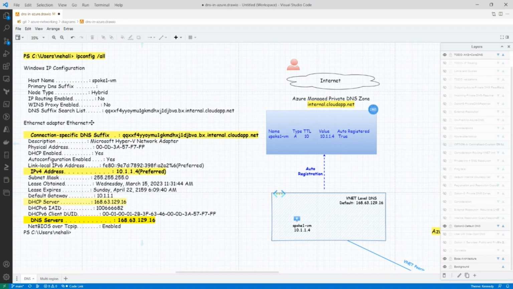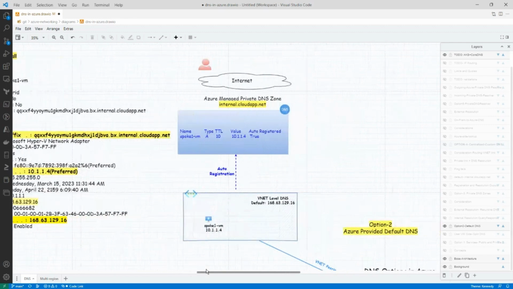So you will see that when we spun up this VM out of the box, no configuration, base configuration, it got this DNS suffix of internal.cloudapp.net. Of course, it got the IP address, it got the DHCP server, which is that 168 IP, and the DNS is also that exact same IP, right? So that confirms some of the things we looked at in the previous option.